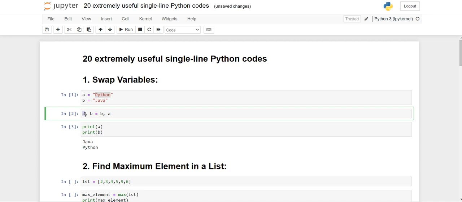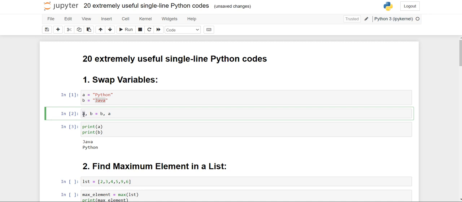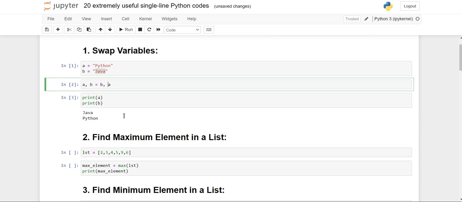As we'll see, at the place of a we are storing the value of b, that is Java. So now at the place of a Java has been stored, and at the place of b we are storing the value of a, means we are storing Python in the place of b. So that's why when we are printing a, Java is getting printed, and when we are printing b, Python is getting printed. That's how we are swapping our variables' values.